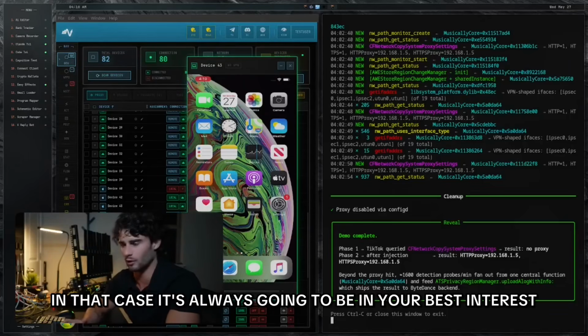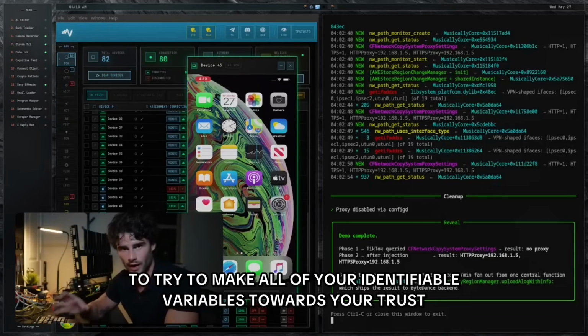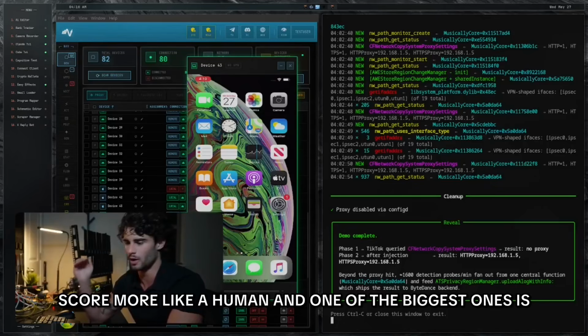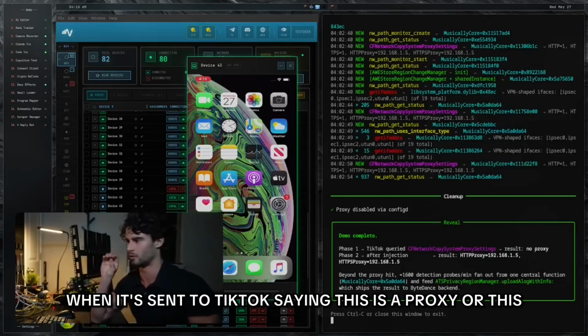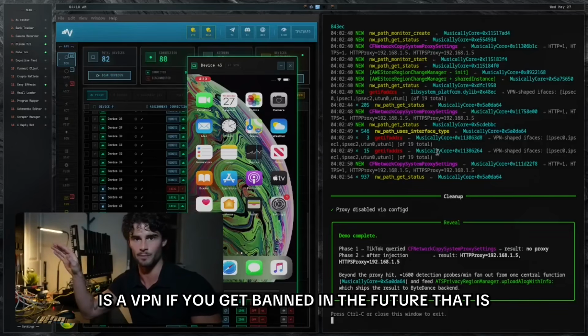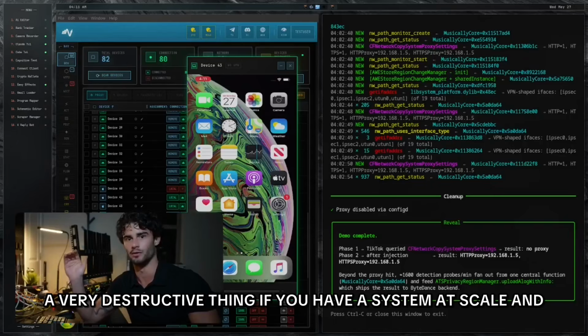So in that case, it's always going to be in your best interest to try to make all of your identifiable variables towards your trust score more like a human. And one of the biggest ones is IP. If your IP has a tag attached to it when it's sent to TikTok saying this is a proxy or this is a VPN, and you get banned in the future, that is a very destructive thing if you have a system at scale.